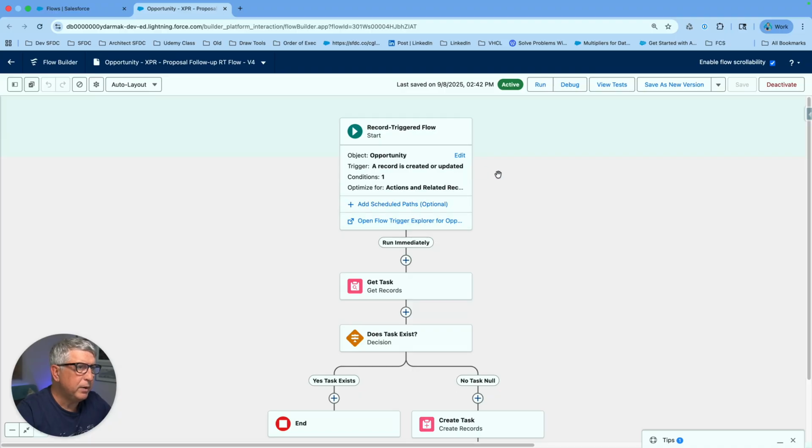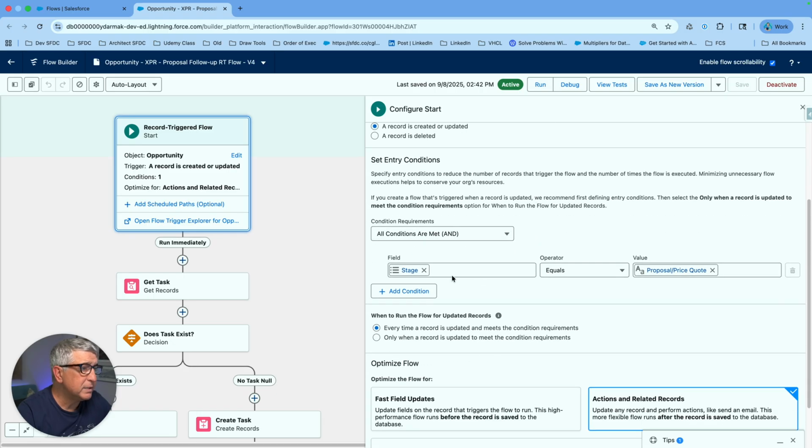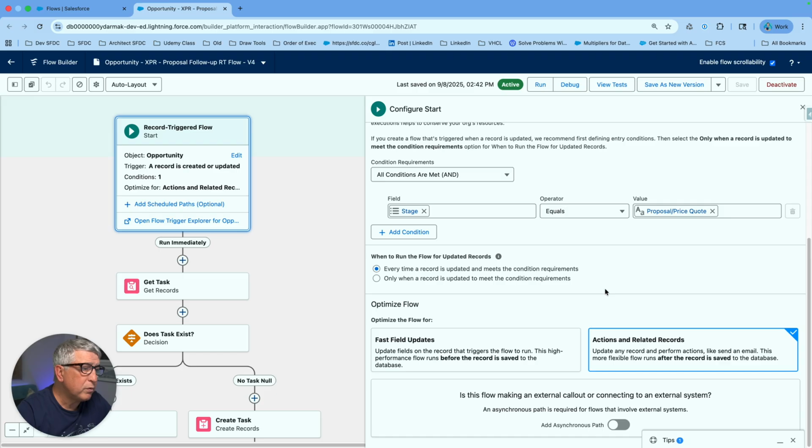action. Stay until the end of the demo and you'll find out how you can modularize your flows and test them much more easily than before by applying this hack. So here I have a simple record triggered flow. What does this flow do? When an opportunity is created or updated, and the stage equals proposal price quote, it's going to trigger.